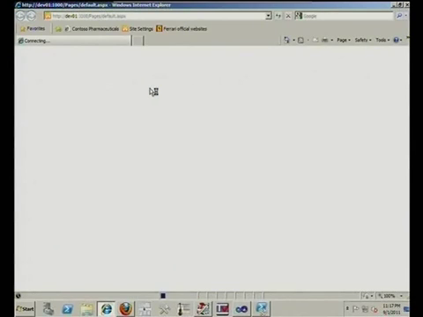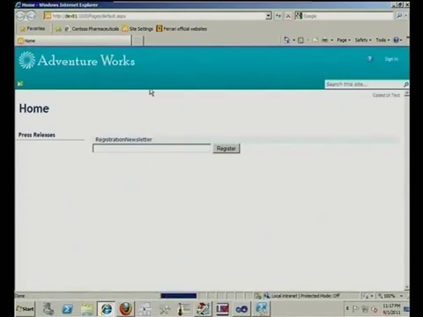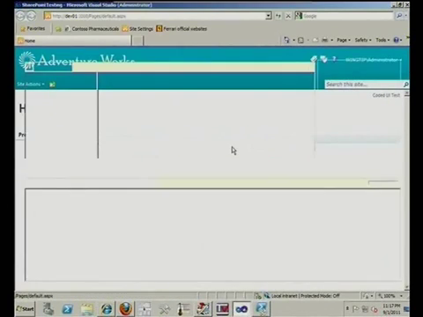Yeah. And look, no hands. You've got a Kinect receiver up there. See, it looks fairly complex, doesn't it?